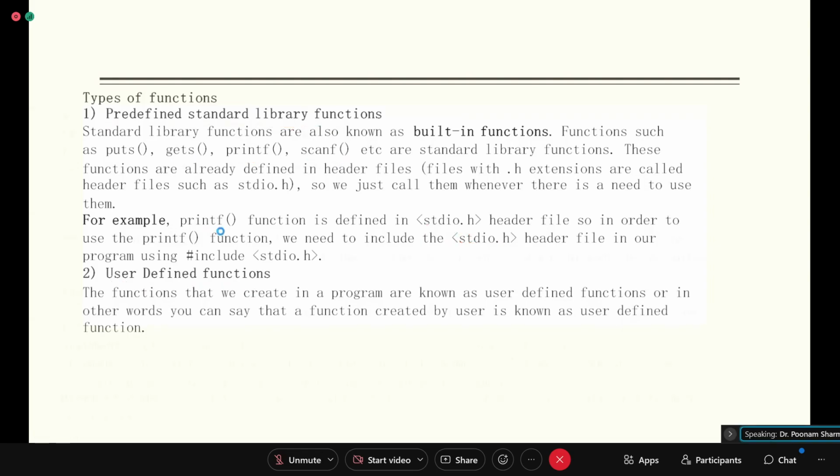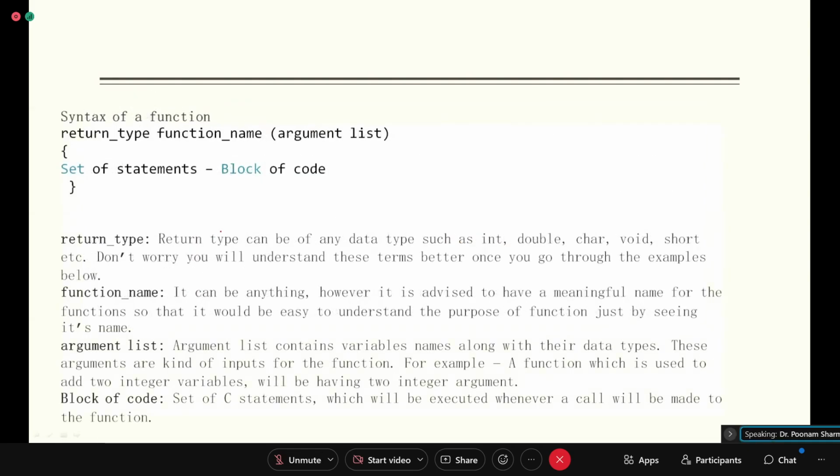Okay, so first of all, what is the syntax of the function? First of all, read these things. I will take a pause, then we will discuss this one. I will take a pause for 30 seconds.